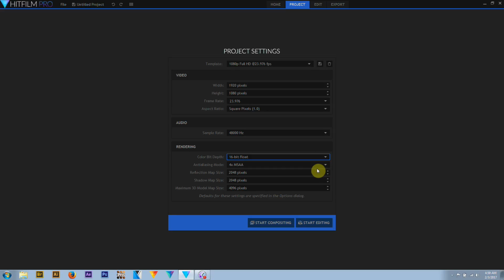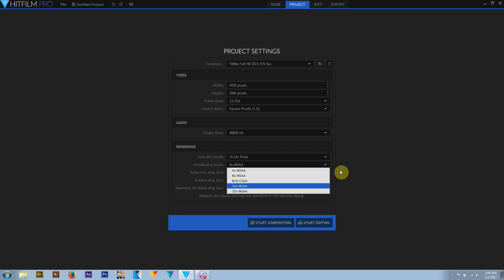Beneath that, you can set the anti-aliasing. The default is 4x MSAA. There are higher settings if you need them, but Hitfilm does anti-alias everything globally on export, so you should generally leave this at 4x MSAA unless you are seeing visible jaggies in your footage, in which case you can attempt to raise this. However, raising this too high will cause all of your projects to be slightly blurred.